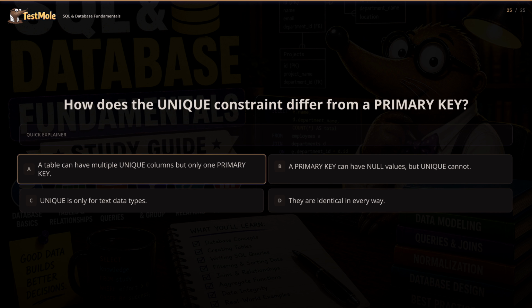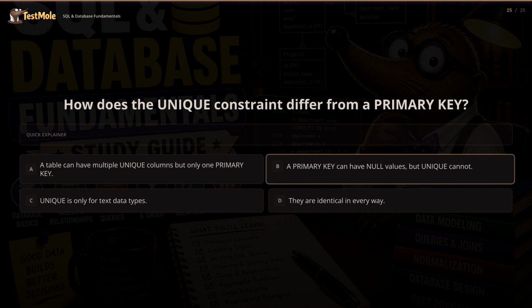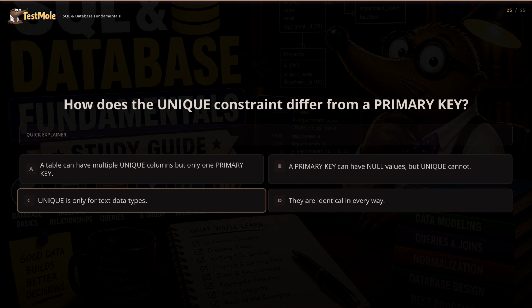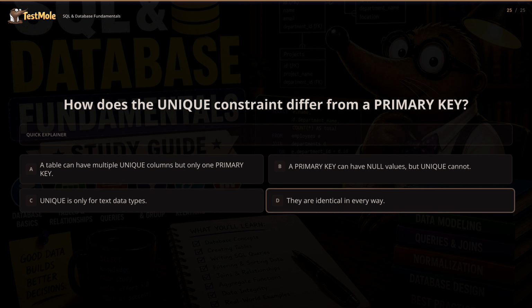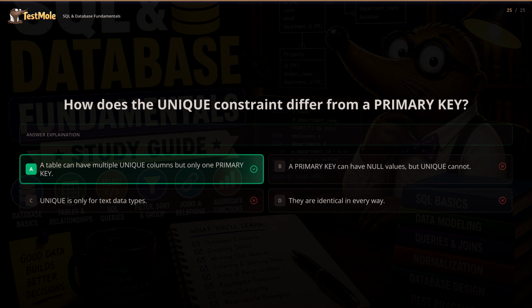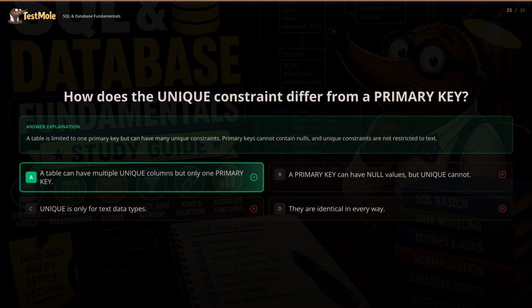The options are: A. A table can have multiple unique columns but only one primary key. B. A primary key can have null values, but unique cannot. C. Unique is only for text data types. D. They are identical in every way. The answer is A. A table is limited to one primary key, but can have many unique constraints. Primary keys cannot contain nulls, and unique constraints are not restricted to text.